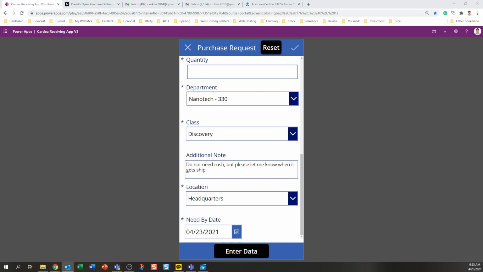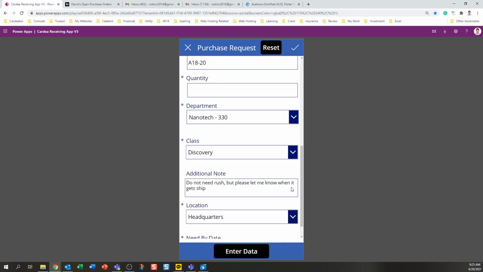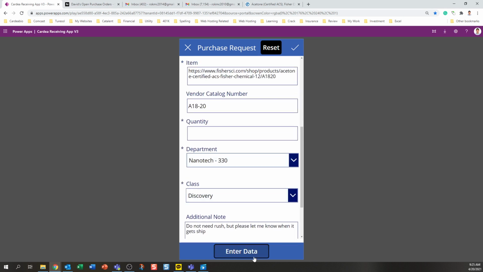The moment you enter that, two things are going to happen. Once the data is entered successfully, what you're going to see on the screen is the confirmation. I'm sorry, yes, the confirmation screen as well as an email will be sent.